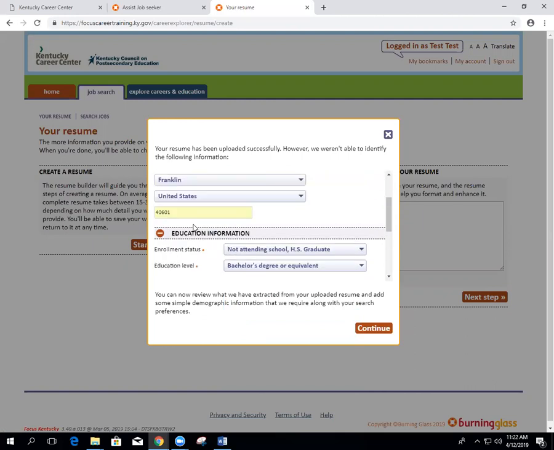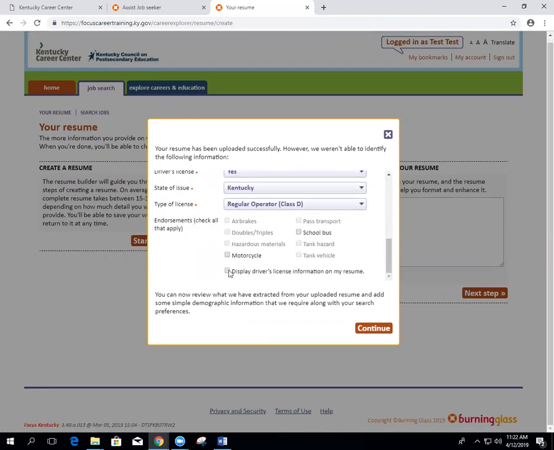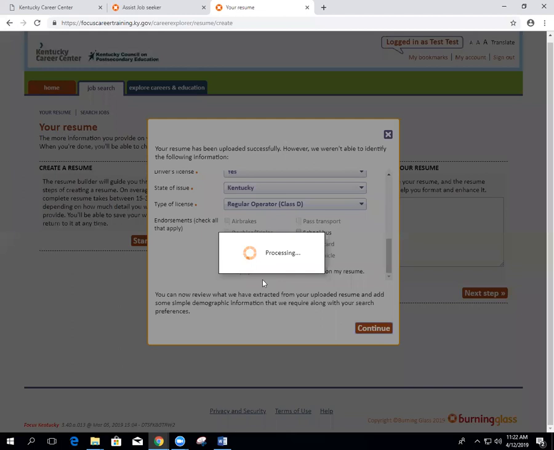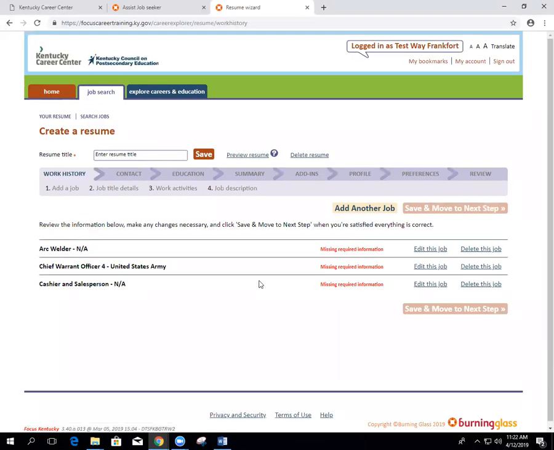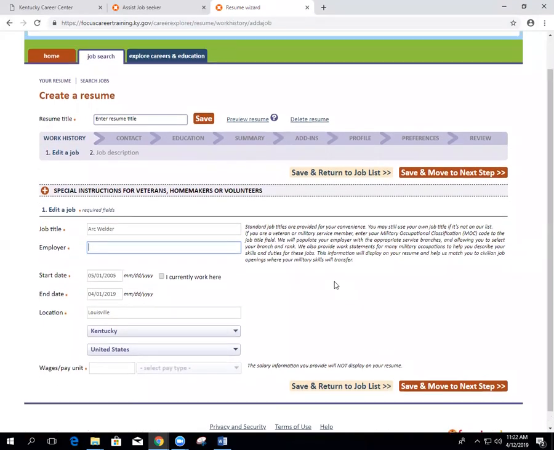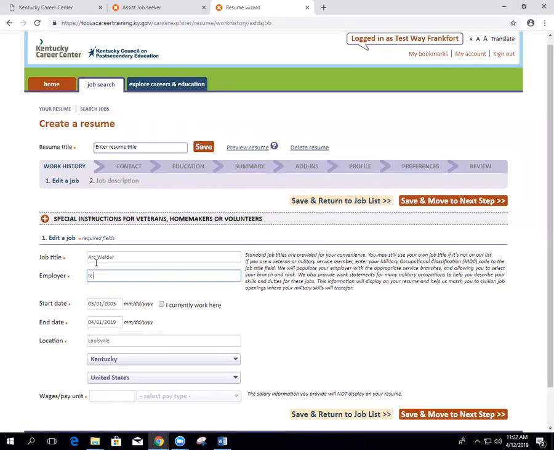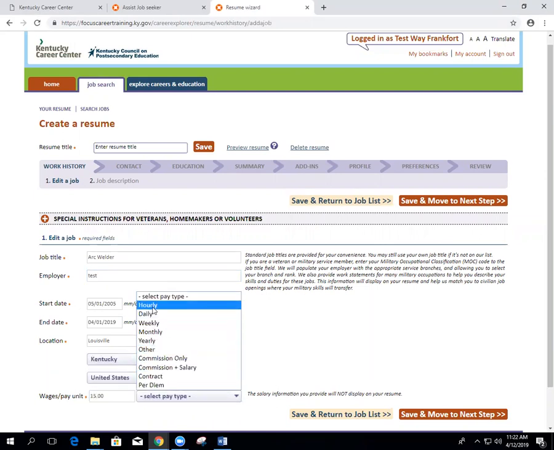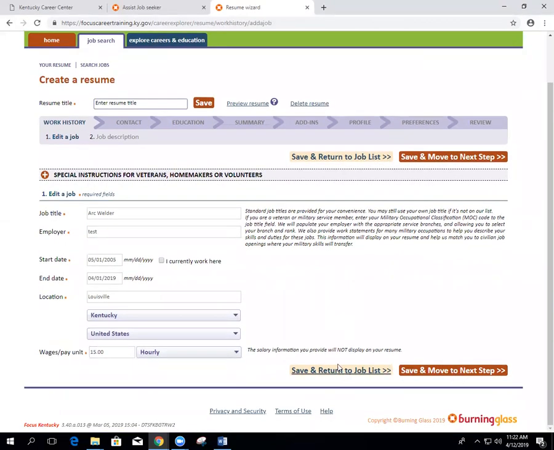You see it does ask me some questions here. When I hit continue, it's actually going to take me back into the resume builder. You'll see most of the time it's going to take you directly to work history and make you fill out the required information. You'll see quite a bit of it. There's an NA there already. So some of the information is blank. And a lot of the time, almost all the time, you'll have to put in the wage pay unit because that's never displayed on the resume.